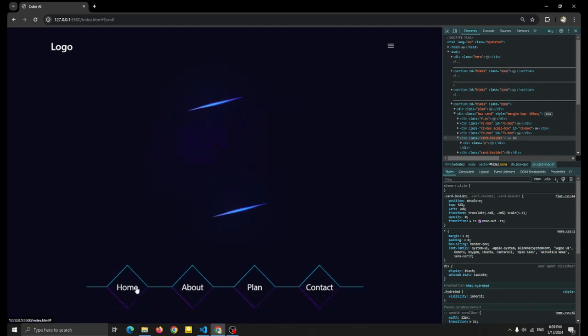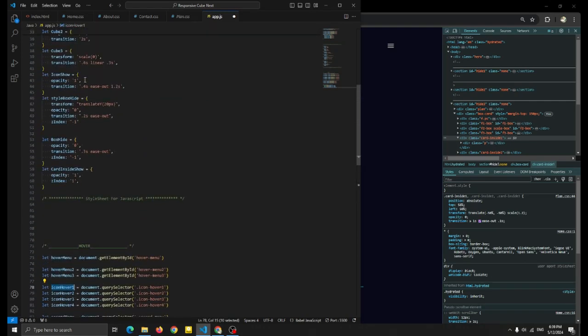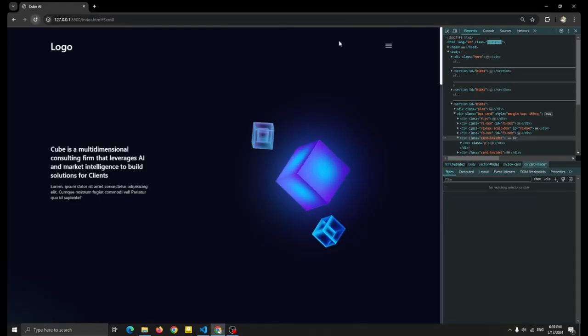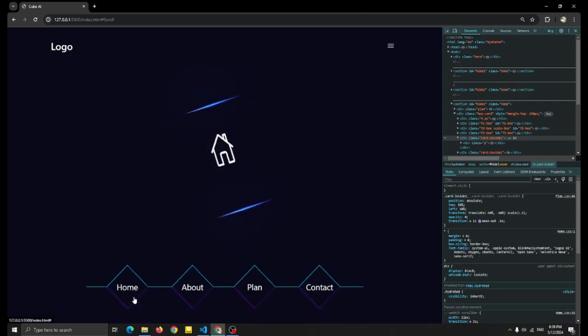As you can see, here we go. So we just create this new cube, and we're gonna show this icon inside it. So just add this Object.assign icon hover 1. The first icon, we're gonna show it with icon show of this style sheet, opacity 1 with this transition. So now let's see it. And here we go. Very simple, guys.